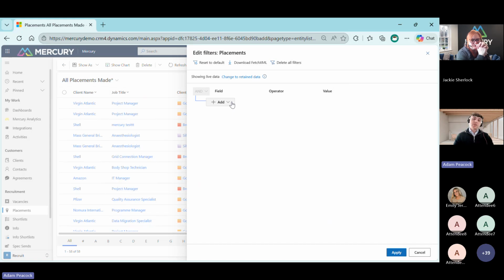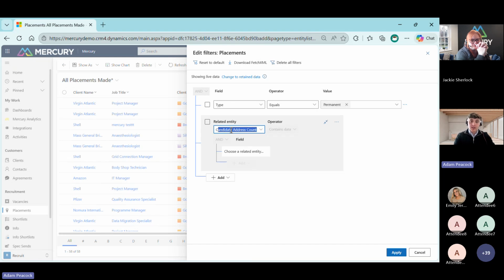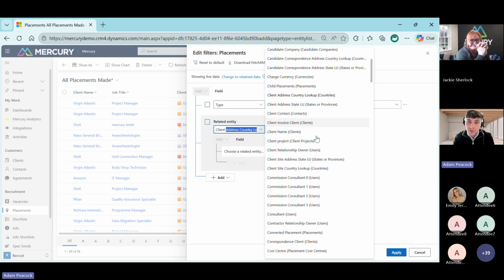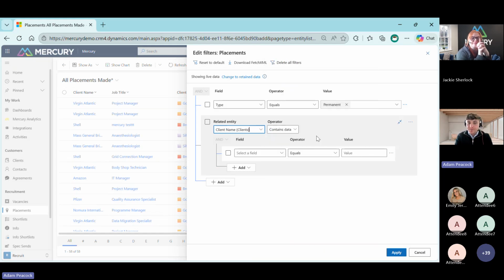When it comes to actually creating searches, we can search for, obviously, fields that are on the placement. So the type of placement is perm, contract, temp. But we can also go where if we add a related entity, we can look at where the client, sometimes you'll forget the name, so you can just scroll through client name, bracket, client. And now we're looking in this related search in this grey box for fields on the client record. So where the client category is gold. And these will be your categories.